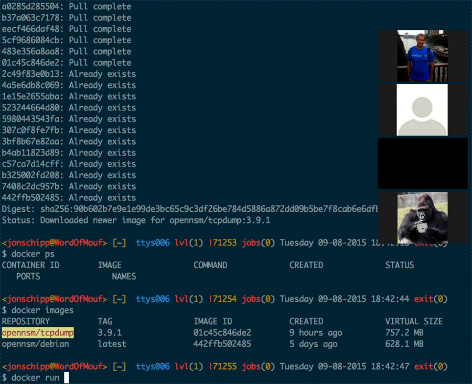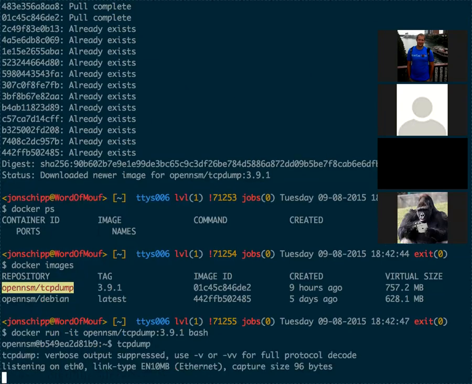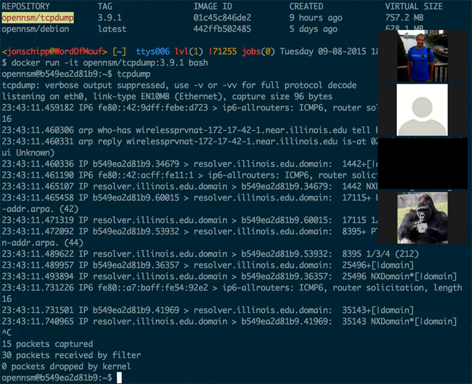So I can do docker run -it if I want to actually get an interactive terminal and give it the image and say 3.9.1. And I want to get bash. I'm actually now in that container. And tcpdump is installed right here. Look at that. We're actually now listening in the container with 4 packets right there, ready to go. It's kind of nice. So you see how easy that was.